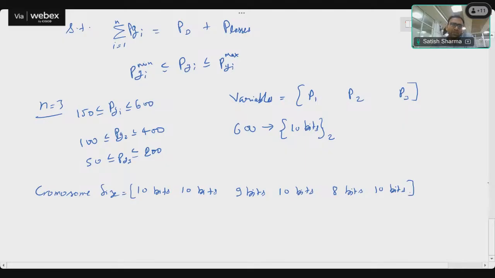It's only that 9 bits and 8 bits are there. So just to keep it uniform, instead of 9 I can keep 10, and I can keep 10 for the other as well. For this particular problem, to represent P1, P2, P3, I will need 10 bits for both the fractional part as well as the real part.